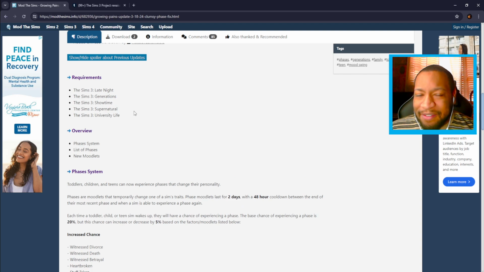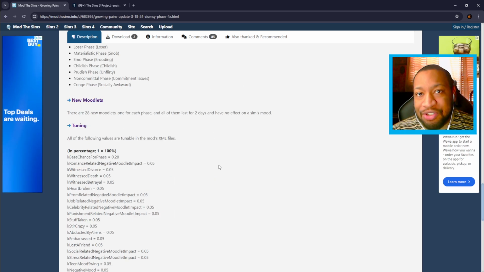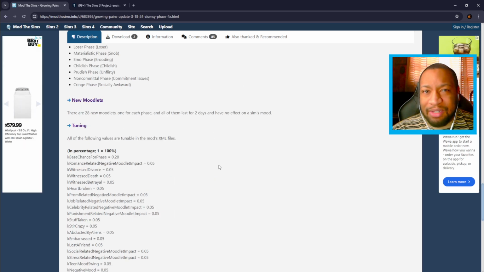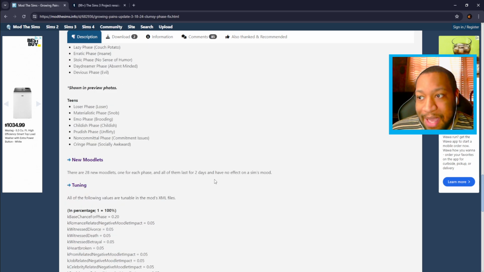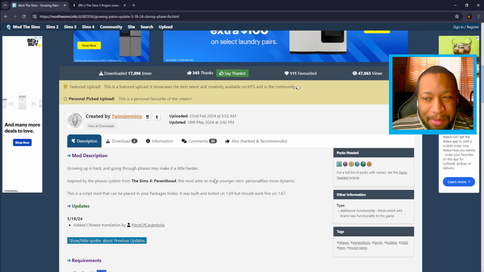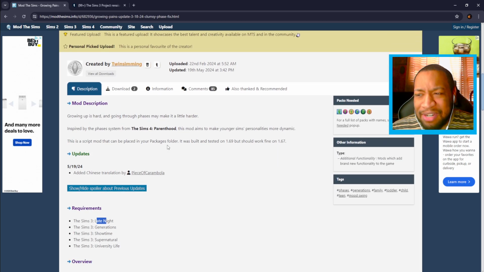You do need a couple of expansion packs for this mod to fully work. So you're going to need Late Night, Generations, Showtime, Supernatural, and University Life. Anytime your Sim goes through a phase, they do get a Moodlet. The Moodlet doesn't affect your Sim's mood, but it lets you know that they're going through a phase right now, which I think is cool as well. Honestly, I haven't used this mod in a couple of months, but I think it's so cool. I do need to re-download it.